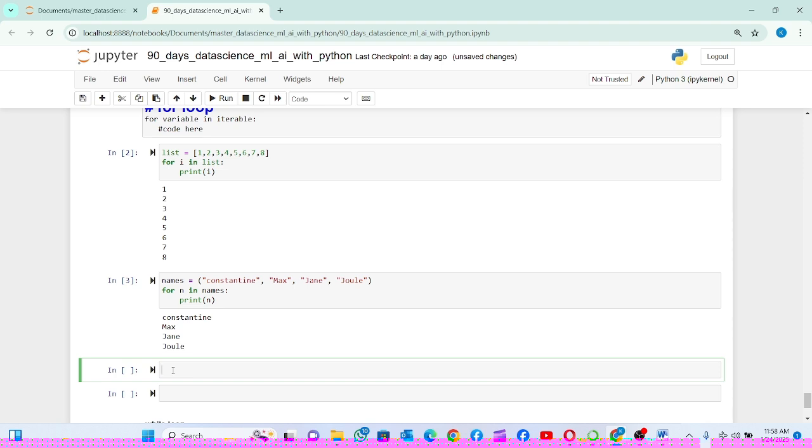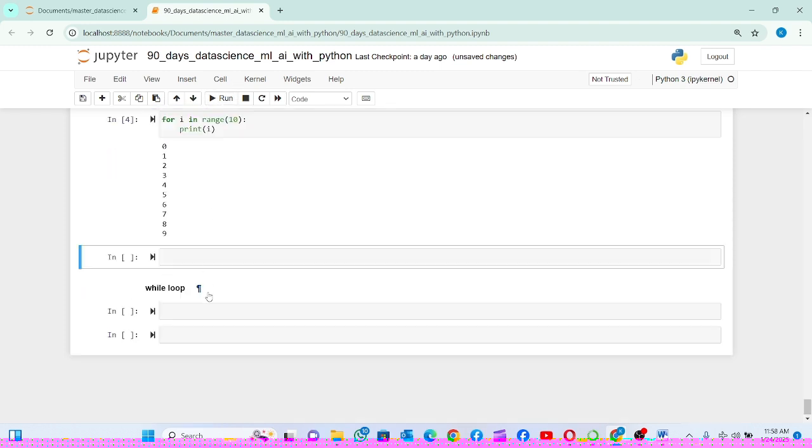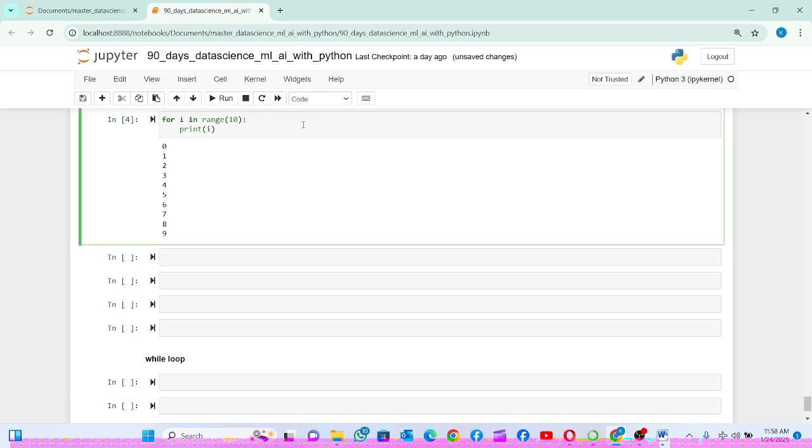Now I can do that over a range also. So I can do for i in range 10. Range is over a range of values, so this will print numbers from 0 to 9. Now remember that the syntax for range has the start, the stop, and the step. Let's try an example of that.